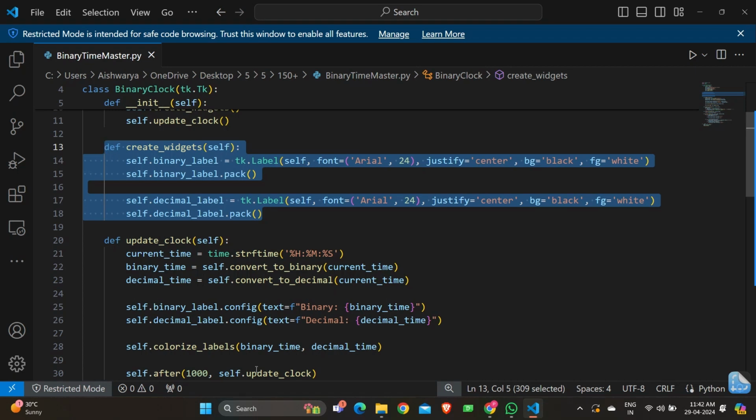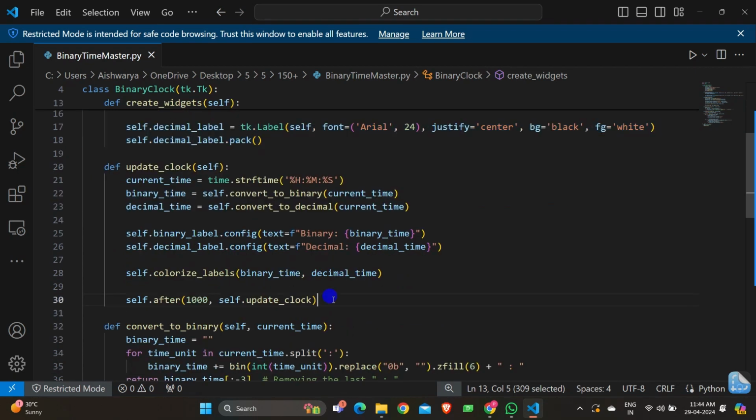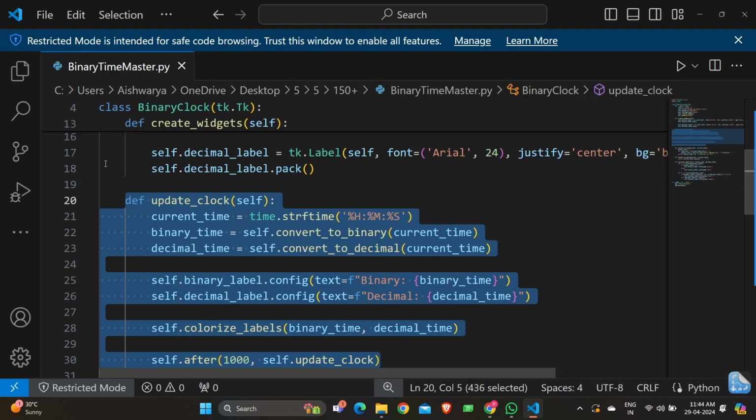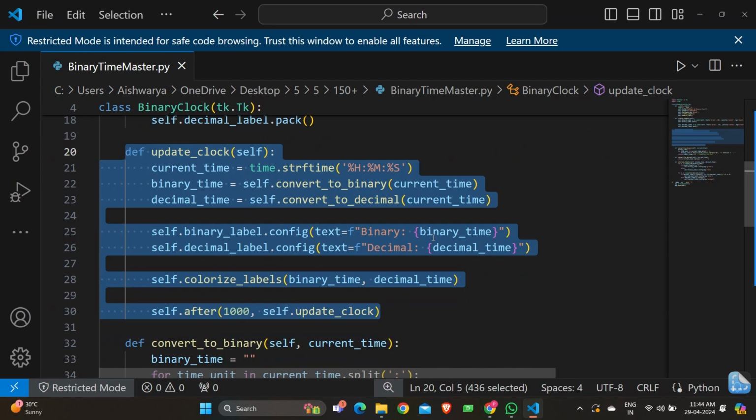So let's move on to the next method, which is update clock. Firstly, we have def update_clock(self). This defines a method to update the displayed time in both binary and decimal formats. And we have current_time equal to time.strftime. This gets the current system time formatted as hours, minutes, and seconds. And later we have binary_time equal to self.convert_to_binary(current_time).